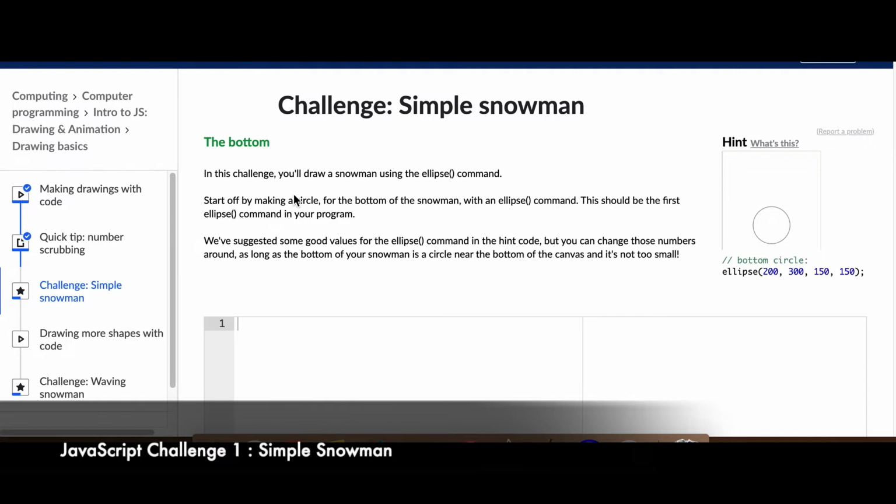Simple snowman. In this challenge, you will draw a snowman using the ellipse command. Start off making a circle for the bottom of the snowman with an ellipse command, so we should start from the bottom. This should be the first ellipse command in your program. We have suggested some good values for the ellipse command in the hint code. Okay, as you see in the hint, there is a sample. So let's put that sample and let's see what comes out.